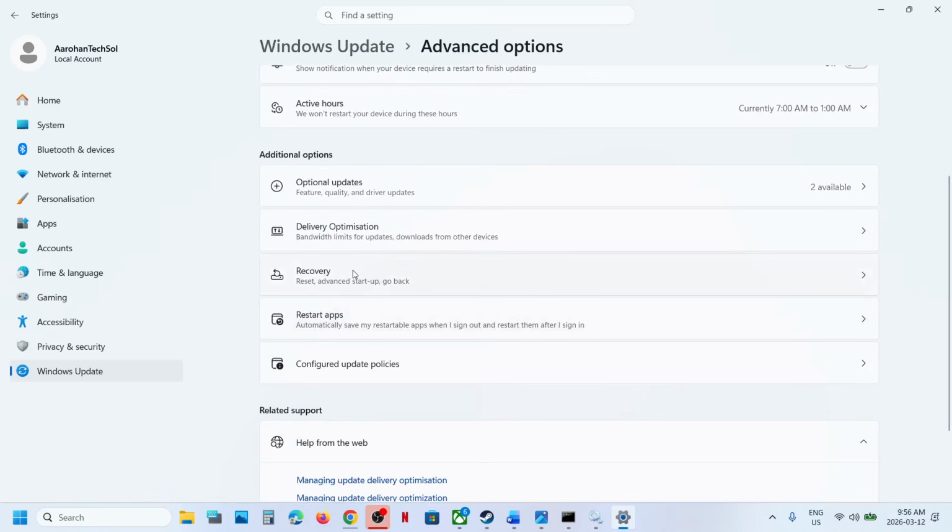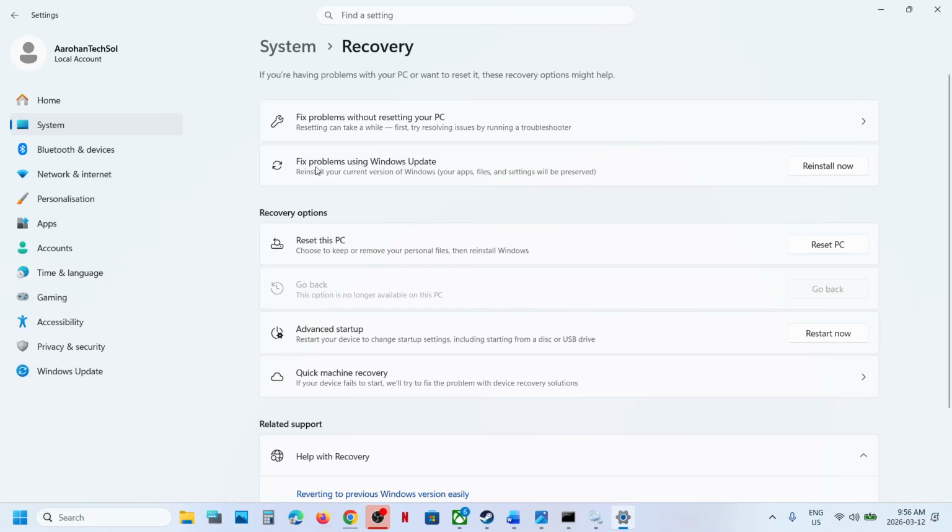Open Windows settings, go to Windows Update, go to advanced option over here. Scroll down, go to recovery option. Here you can see fix problems using Windows Update. This will reinstall your current version of Windows. Your apps, files and settings will be preserved. So click on reinstall now. This process will take some time, and once this is done, restart your computer and then check.